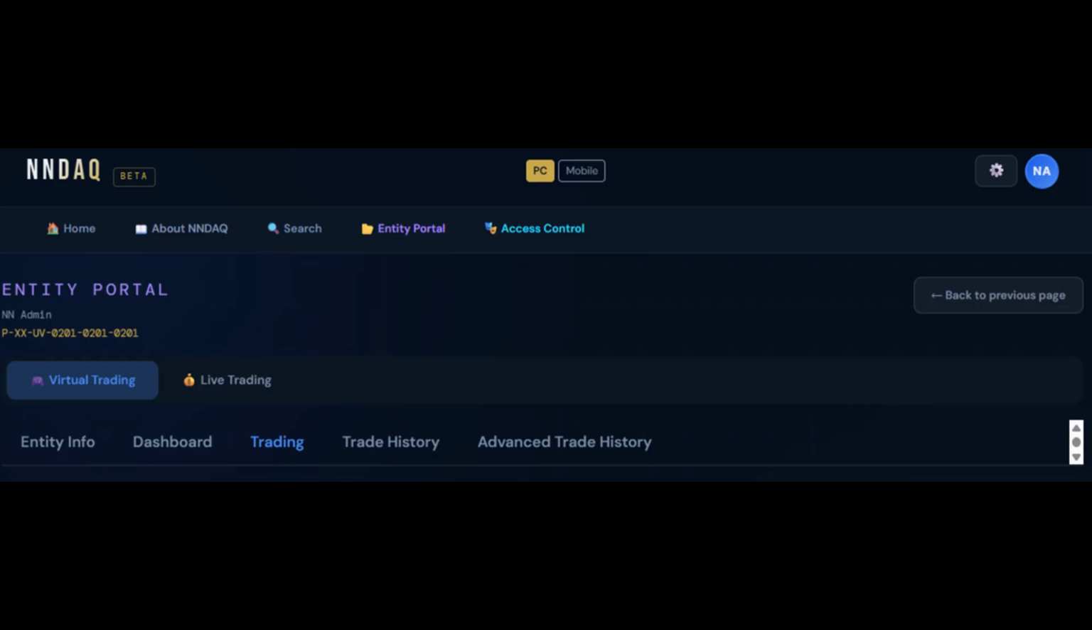Click Back to Previous Page. You can switch between virtual trading and live trading. Each entity automatically receives one virtual trading account and one live trading account. Currently, NNDAQ provides virtual trading only. Live trading is not yet available.